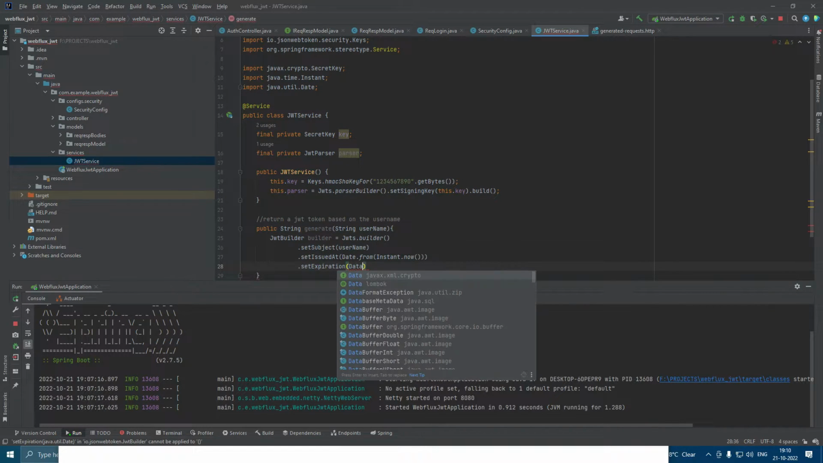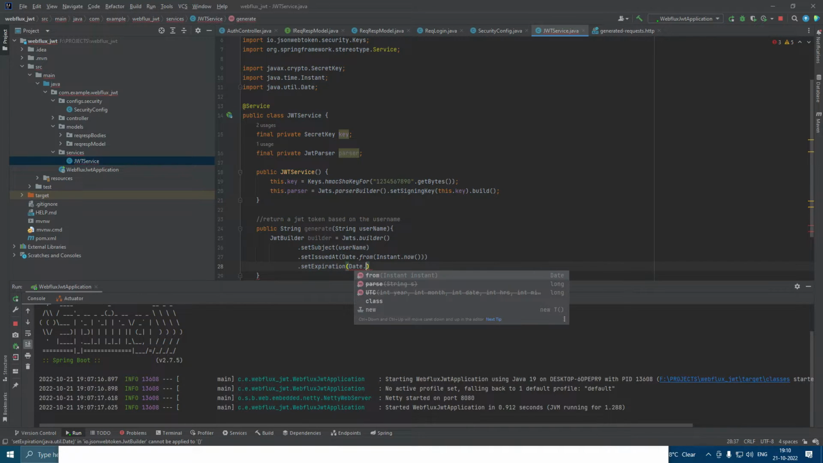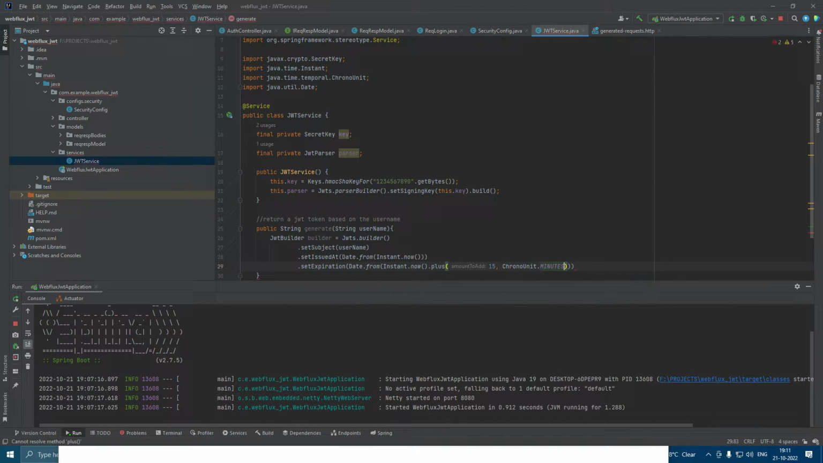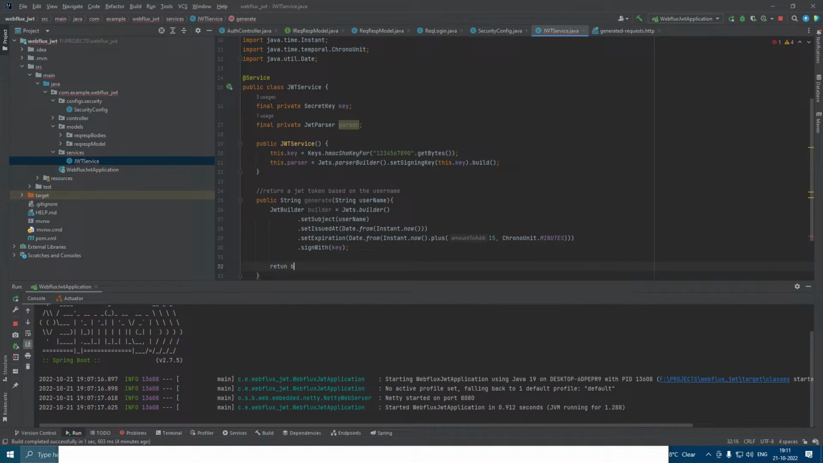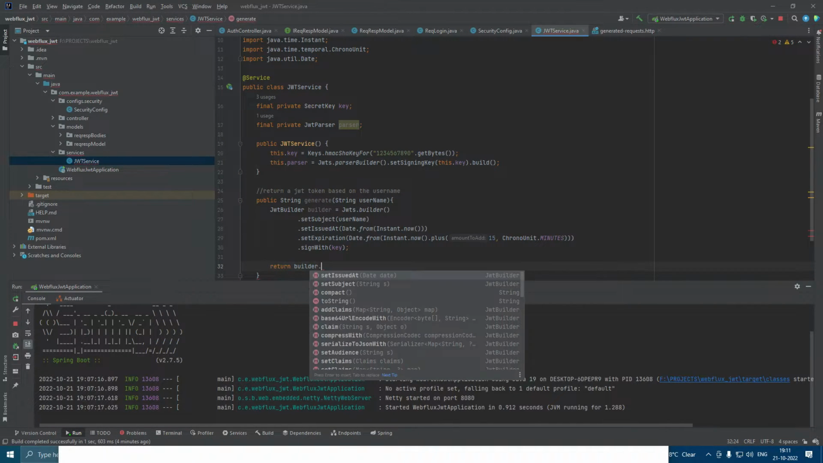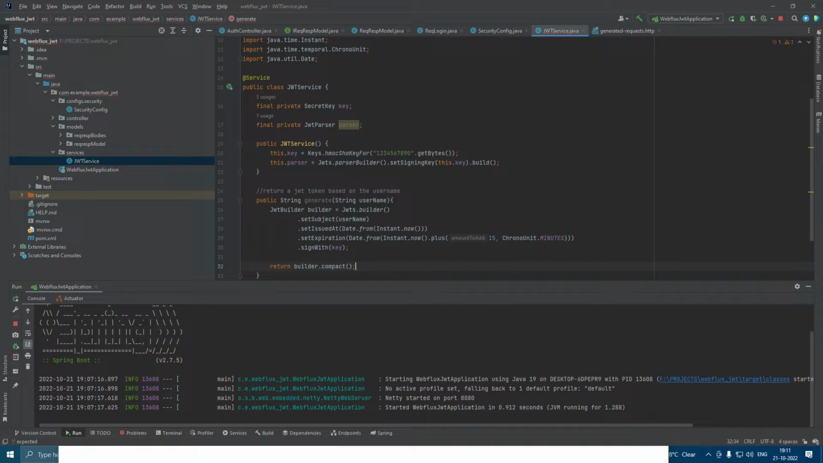And set the expiration date, Date.from(Instant.now().plus(15, ChronoUnit.MINUTES)). Okay, there you go. So it's going to expire 15 minutes after the date it was issued. And then we're going to sign this with our key, and we are going to return builder.compact, which is going to return our token.